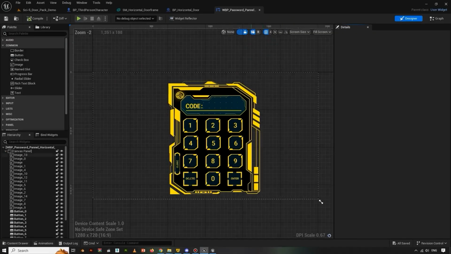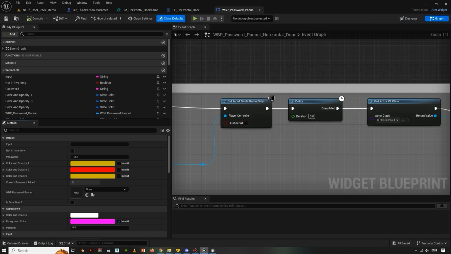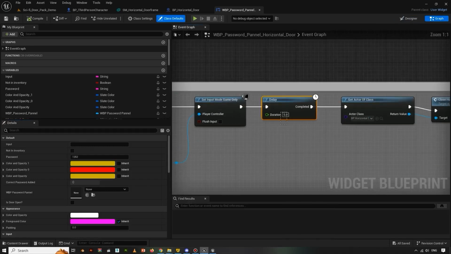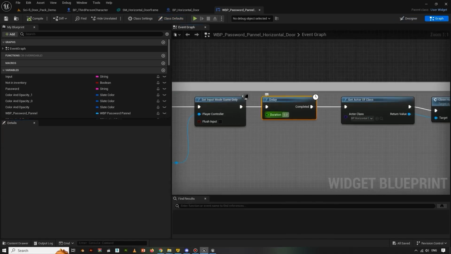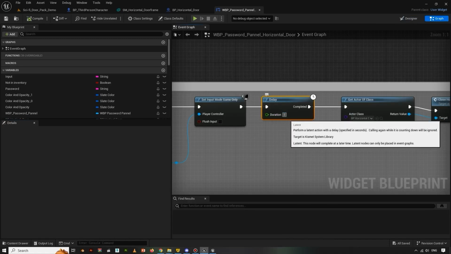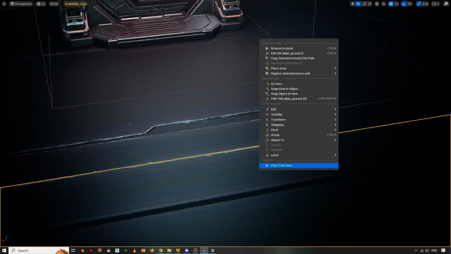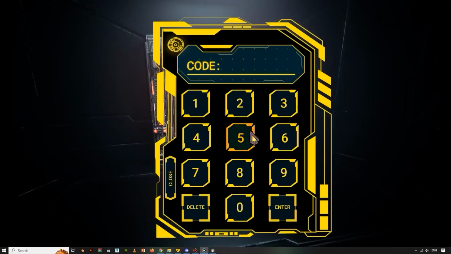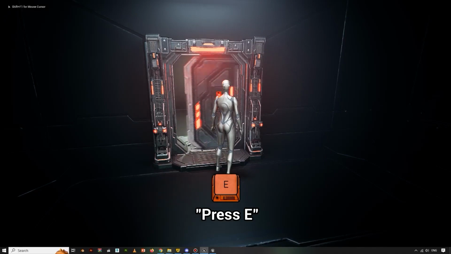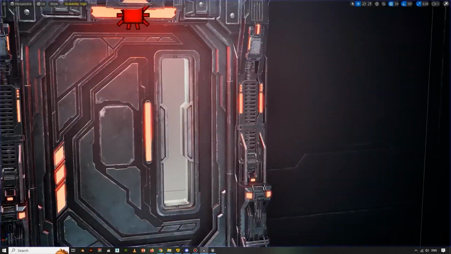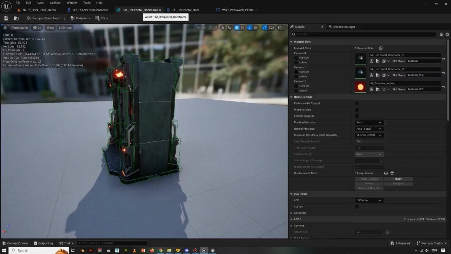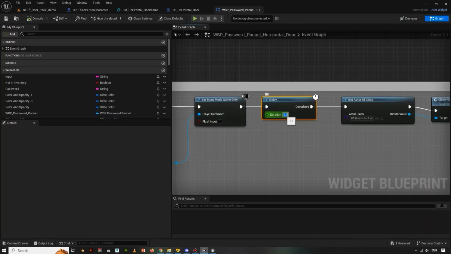Widget Blueprint password panel, horizontal door. Open it, go to the graph, and you will see a delay node. Change this delay to 1 second. The door will close 1 second after entering the code. I set it to 5 seconds as a default.